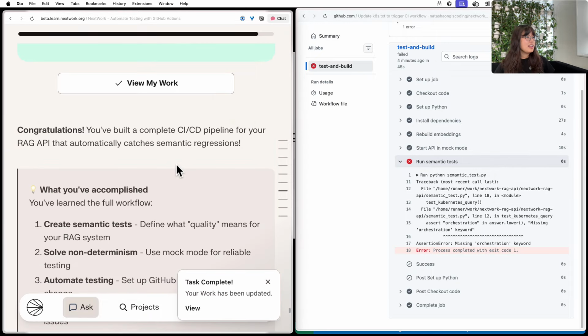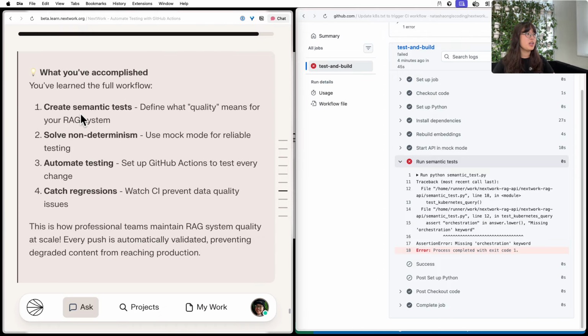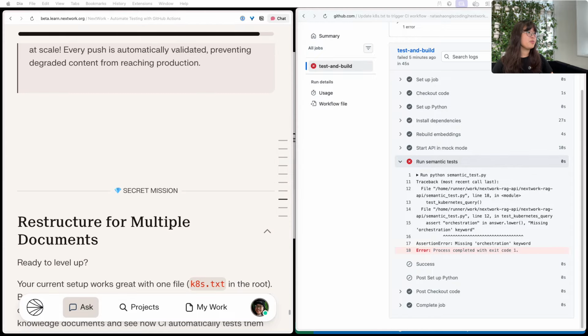All right. Well done. You've built a complete CI/CD pipeline for your RAG API that automatically catches semantic regressions, and you've accomplished this full workflow. You've created semantic tests. It solves for non-determinism. You've automated testing, and you've also caught regressions. This is how professional teams maintain RAG system quality at scale. Every push is automatically validated, preventing degraded content from ever reaching production. Beautiful.